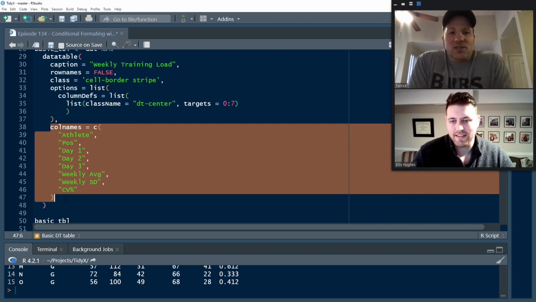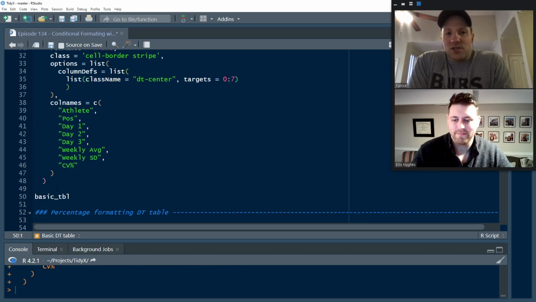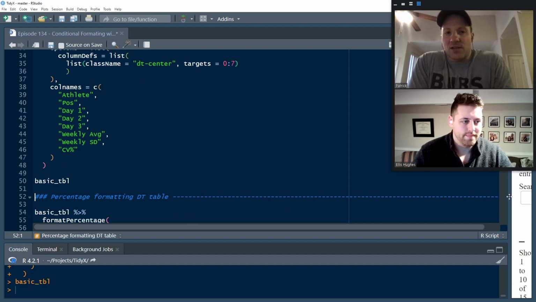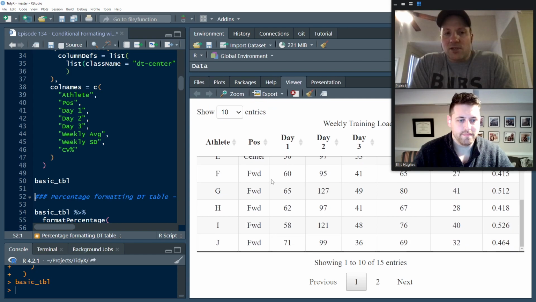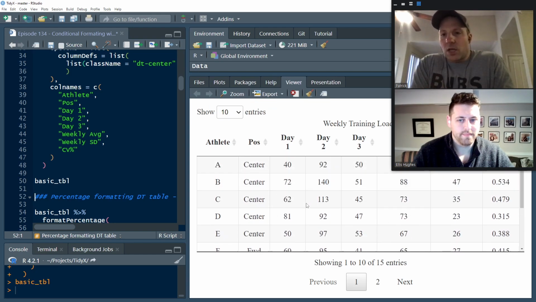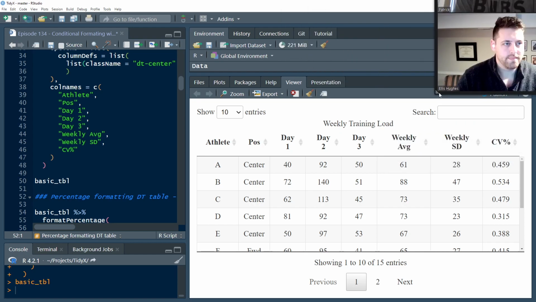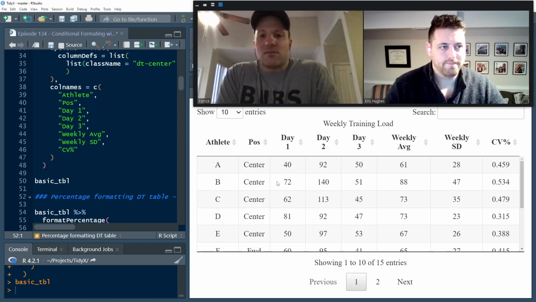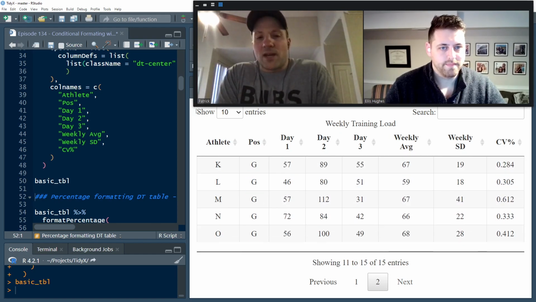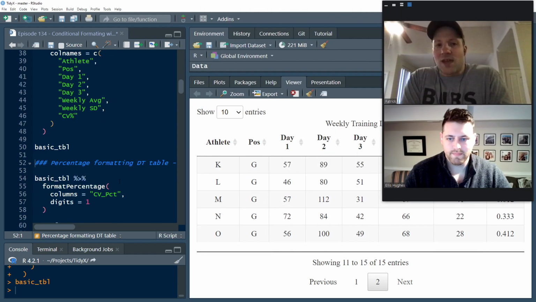So that's a little bit of styling. And then all we're going to do is slap some creative column names on here. So we've got athlete position, day 1, 2, 3, weekly average, weekly standard deviation, and a coefficient of variation, which is reflected as a percentage, though not yet. We're going to turn that into a percentage here in a second. But that's our basic table. And even just with this, it looks pretty decent. We could probably roll with that. But someone wanted to know about conditional formatting. So let's jump into that.